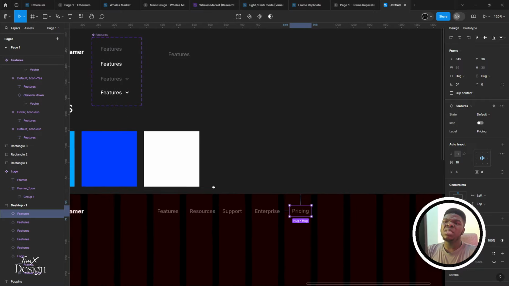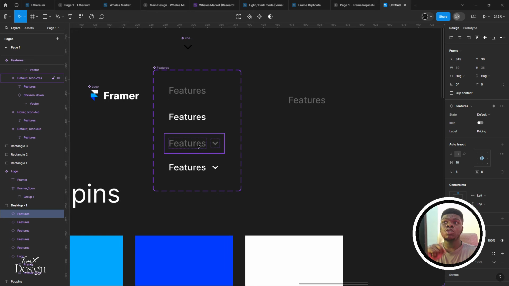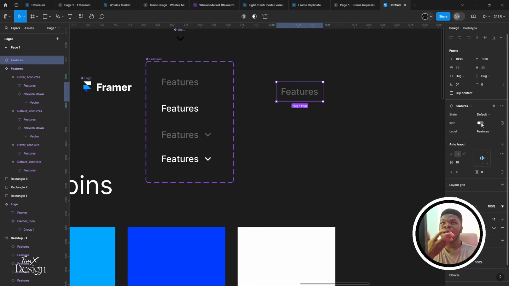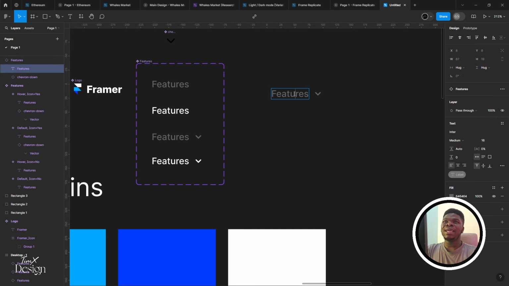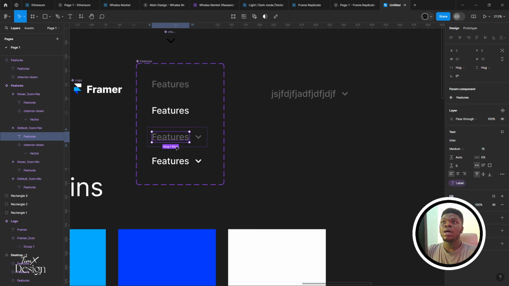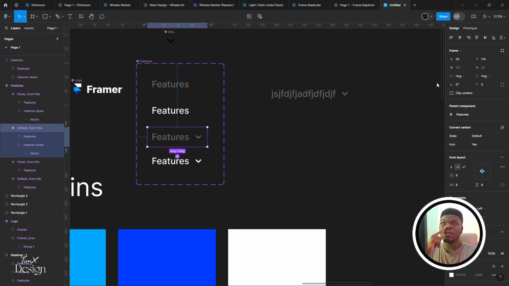All right, I'm going to explain something for you. One of the reasons I told you we have made this auto layout is because we want it to be responsive in some sense. An example would be if I turn my icon variant on and type any text here, you see that the arrow is adjusting to the instance. It's adjusting because I'm using auto layout, and the variant itself is set to hug.